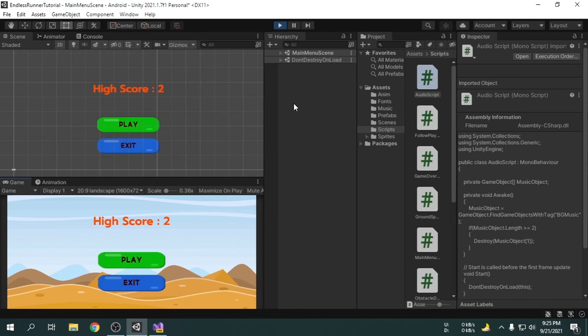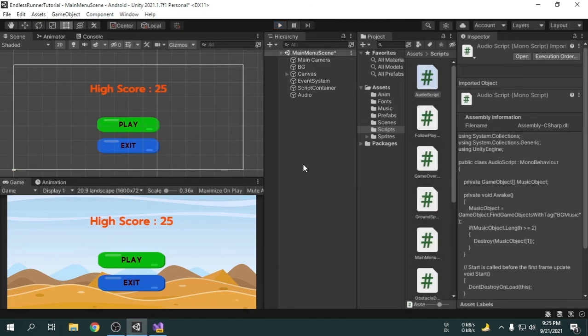Yes, the old background music is only playing, because the new audio game object has been destroyed when the scene loaded. So it works as expected. Now, we will do another thing.